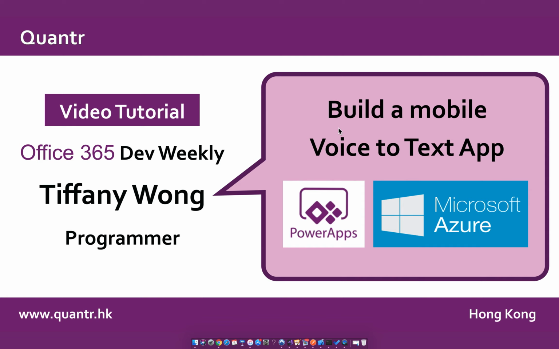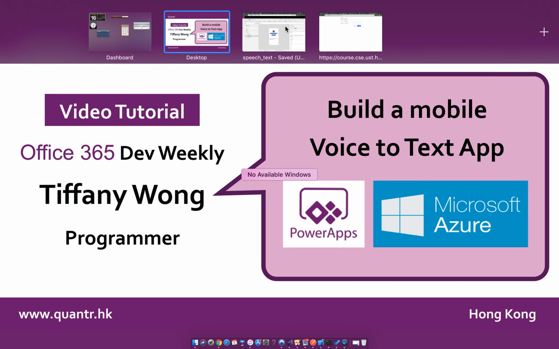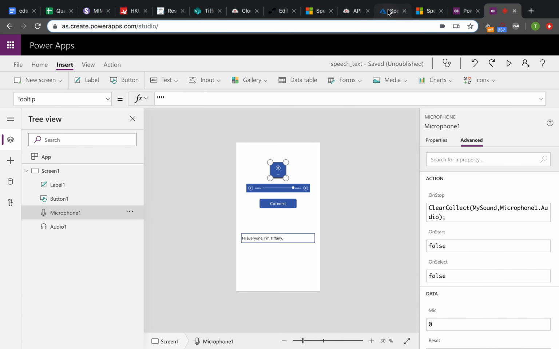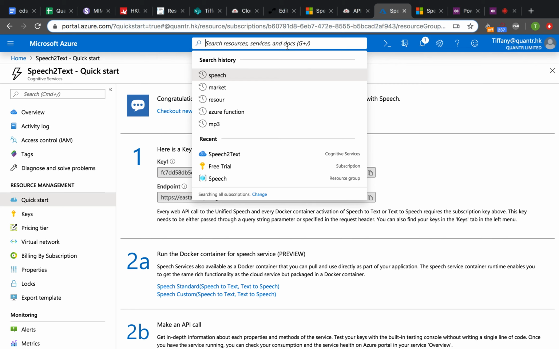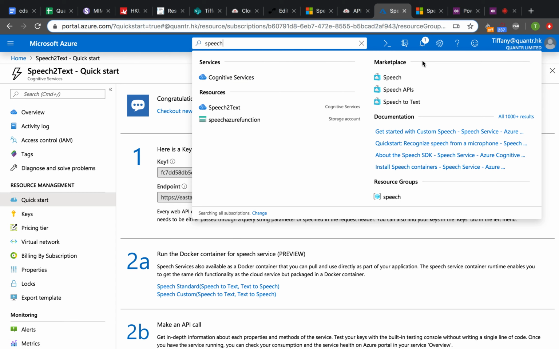Today I'm here to introduce how to make use of PowerApps and the Microsoft Azure Cognitive Service to build a voice-to-text app that can be used on your mobile. First, we'll need to go to the Azure portal and create a speech cognitive service. You can just search for speech here, and you can see it in the marketplace.